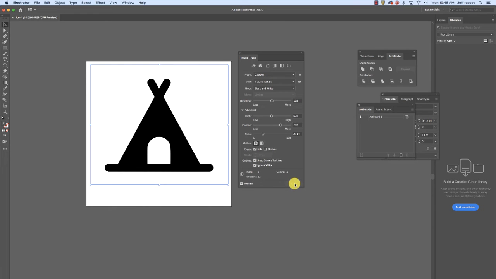Now it doesn't look like it did much, but it really did. It did convert it into a vector. I can close this window now by hitting the X in the upper corner. I'm done with that.